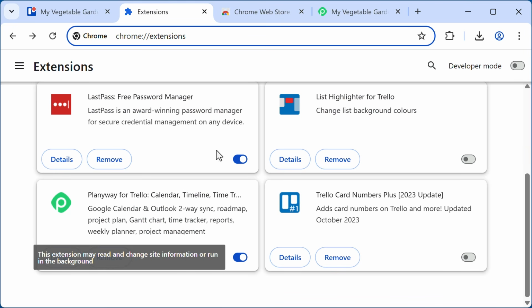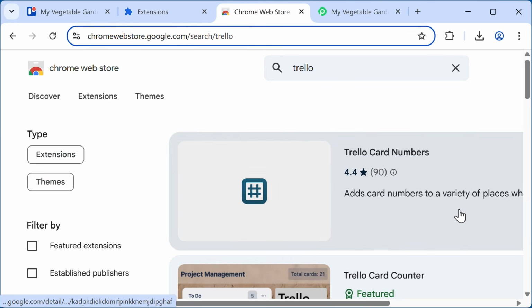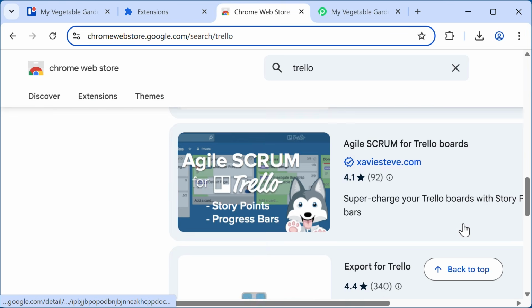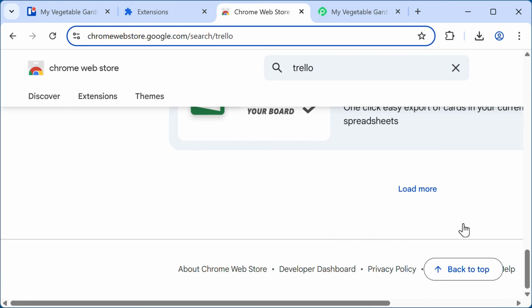So that's a quick look at a few different Chrome extensions that can be used to add additional functionality to your Trello board. If you use Chrome, give it a try. Head over to the Chrome Web Store, search for Trello, and explore the options. See if there's something that might be useful for you and your team.